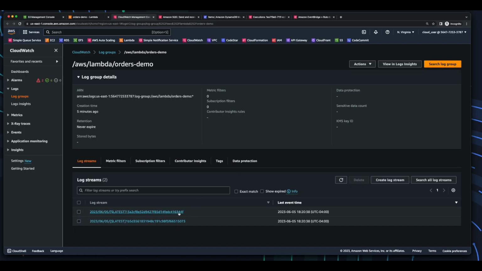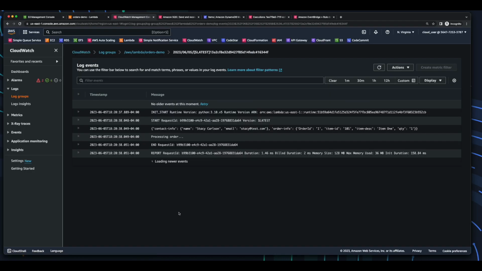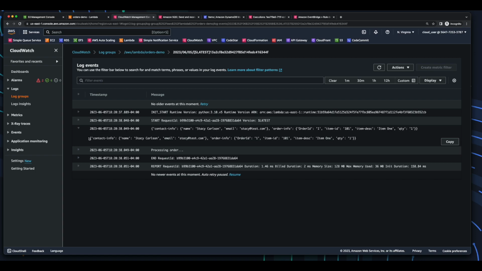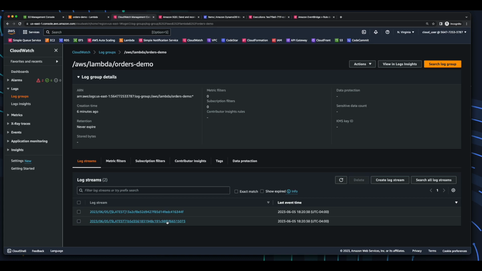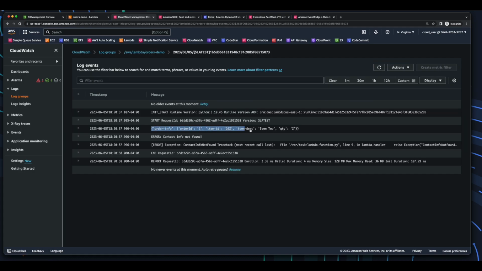So going into the first log stream, we see the JSON for the order with the contact info, and then the processing order message. And if we go back to the log streams and select the second, here we see the JSON for the order without the contact info and the error message for contact info not found.